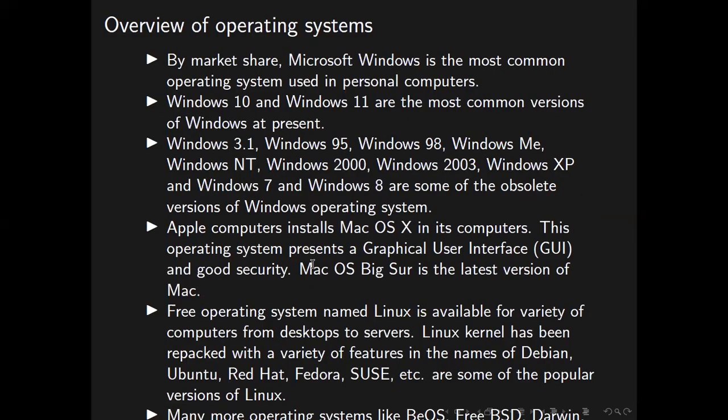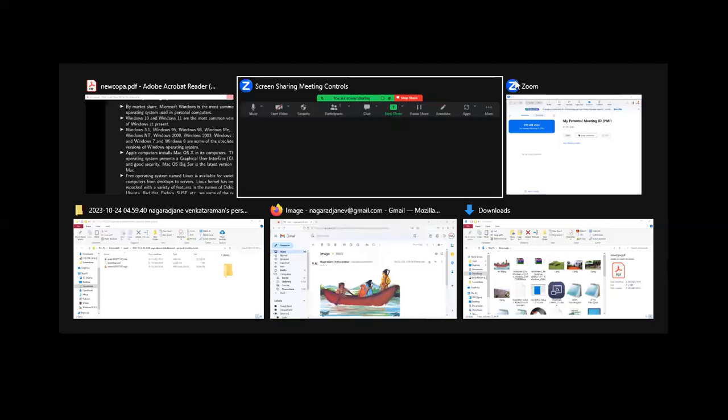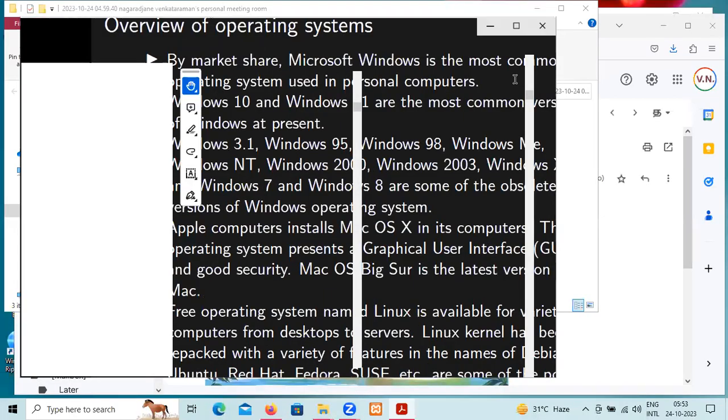Then we will come back to the overview of operating systems in the next class. We simply wanted to have a class where we completed just the names of the operating systems available.